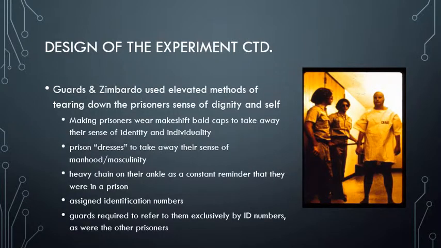The guards, and Zimbardo himself, acting as the prison warden, used elevated methods of tearing down the prisoner's sense of dignity and self-worth, methods a little more extreme than what is used in an actual prison, such as making them wear makeshift bald caps to take away their sense of identity and individuality, making them wear prison dresses, shown to the right, to take away their sense of manhood and masculinity, and making them wear a heavy chain on their ankle as a constant reminder that they were in a prison, not at home. They were also assigned identification numbers, and not only were the guards required to refer to them exclusively by those numbers, but so were the other prisoners.